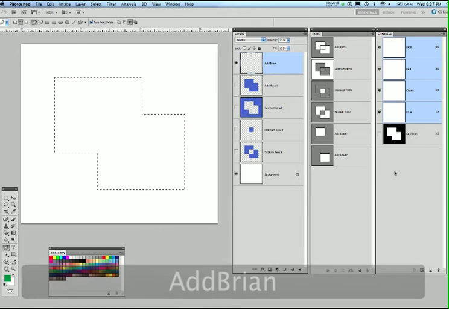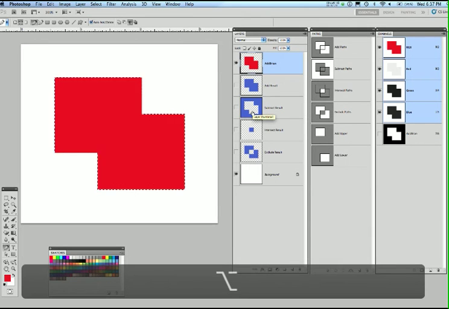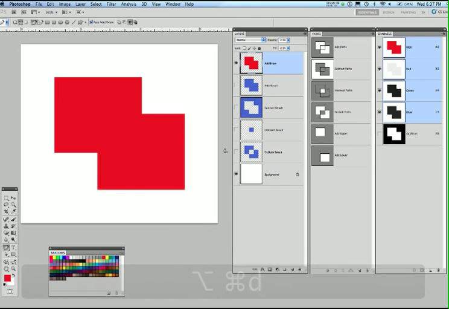Okay, now I've made my first one. Now I'll choose a color, I'll make it red again. And let's just go Option, Delete, and fill it. Now let's deselect, save as on the file, add your name to it, but let's go to the second one.